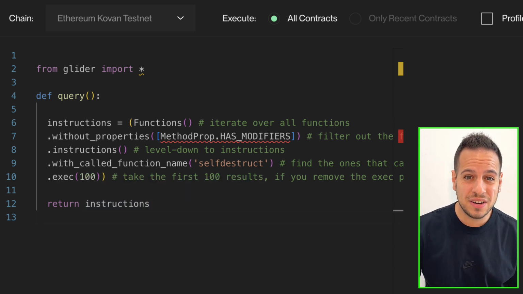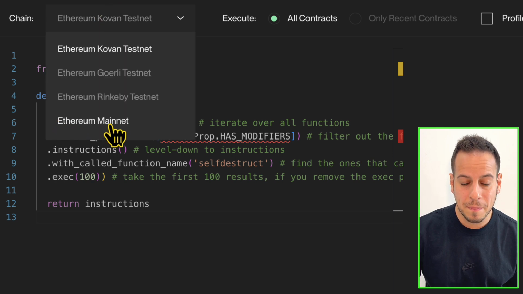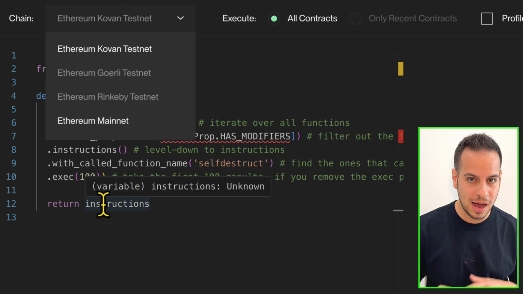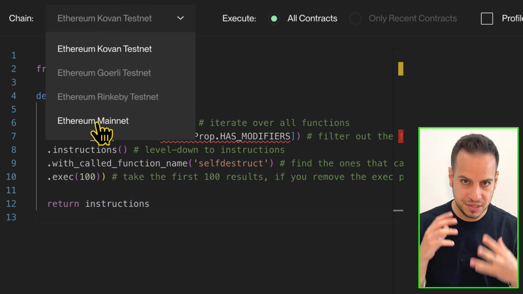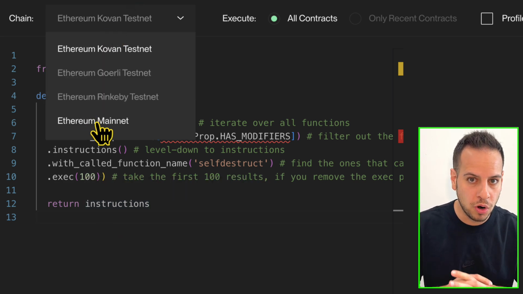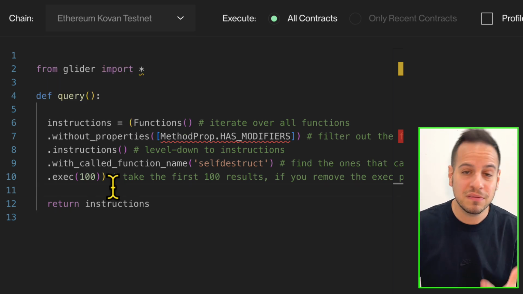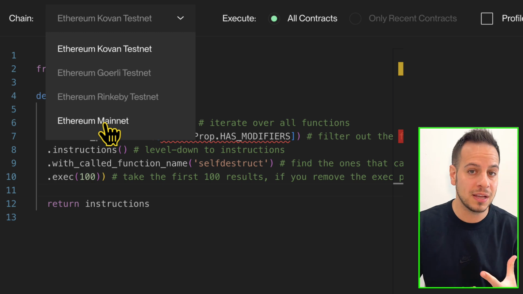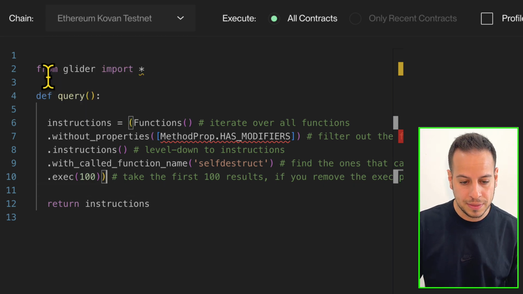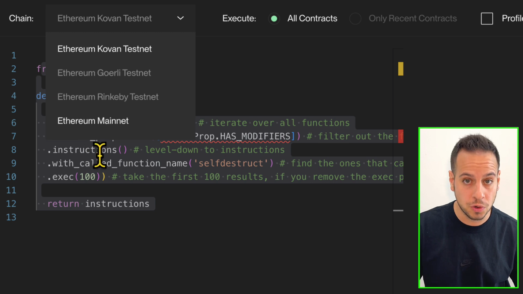So as you can see, Glider is currently in beta and we have Ethereum testnets and mainnet supported. Now, they don't allow everyone to scan the mainnet because this is quite sensitive. They are aware of the fact that there are some malicious actors that might come and take advantage of this tool to find bugs on Ethereum mainnet on real smart contracts with real money. And therefore, you currently need to get special permission in order to scan the Ethereum mainnet.